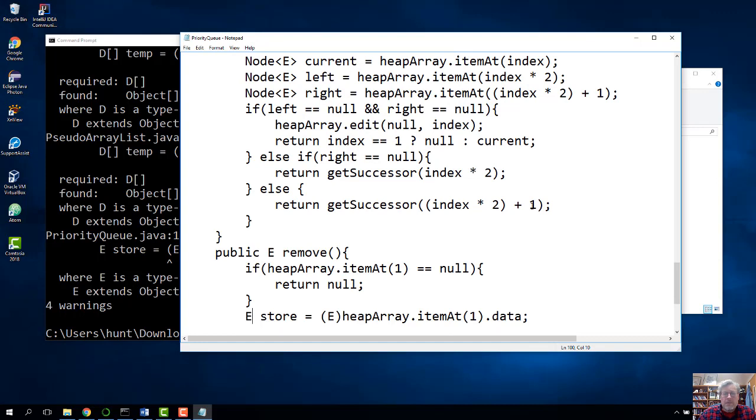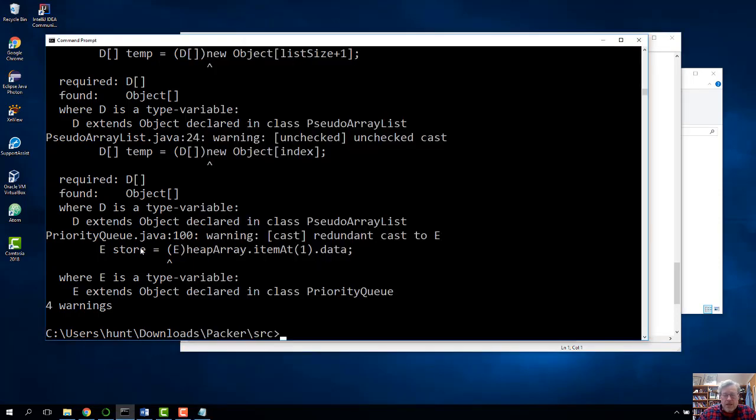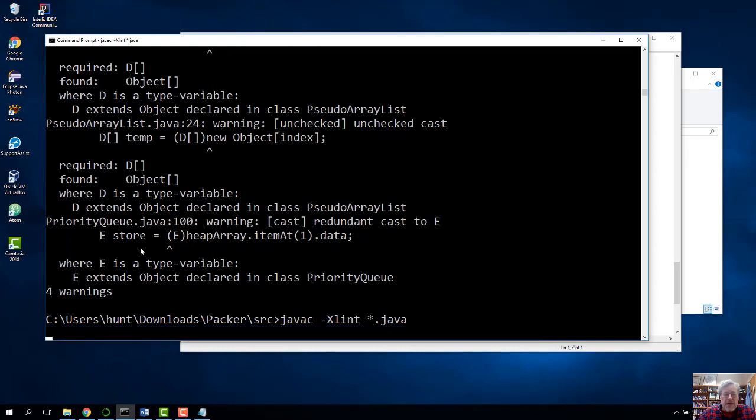Here's line 100. Where are you? No, it's right in front of me somewhere. Here it is, down at the bottom. There's our cast that it's complaining about as being redundant. So let's just get rid of that. And let's save this file. And let's try this again.